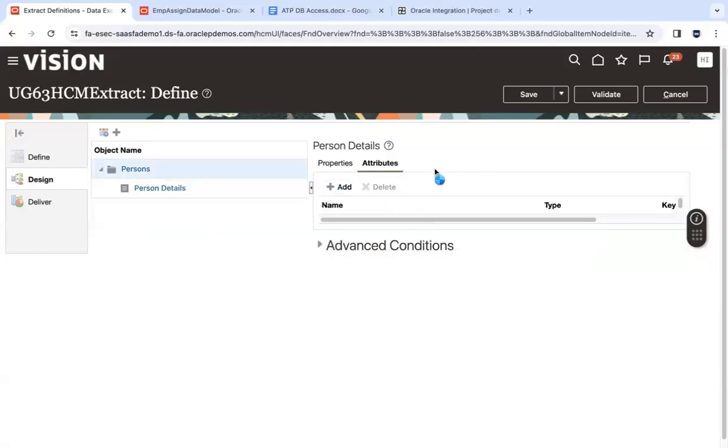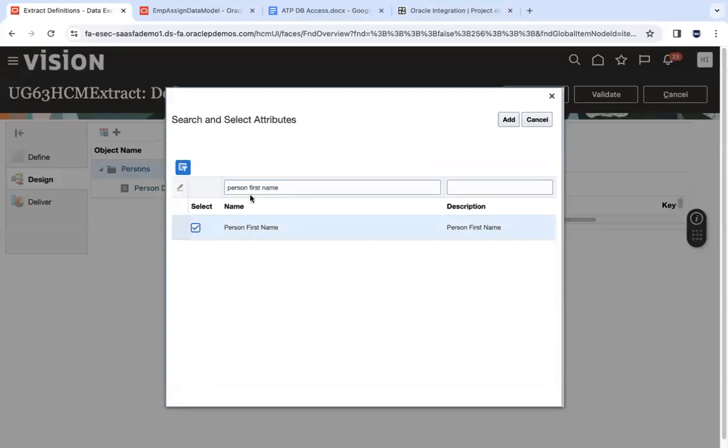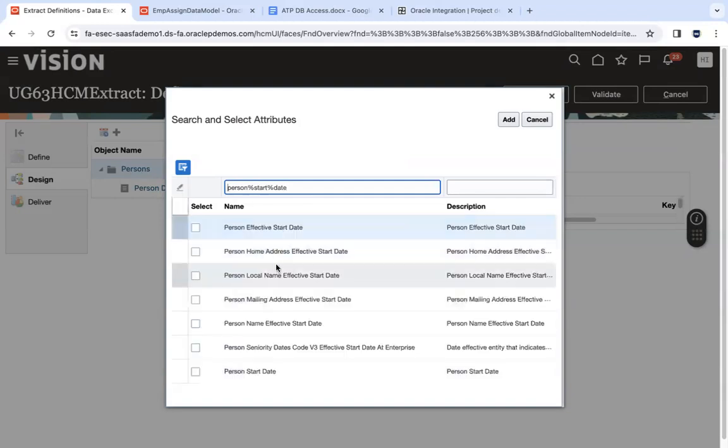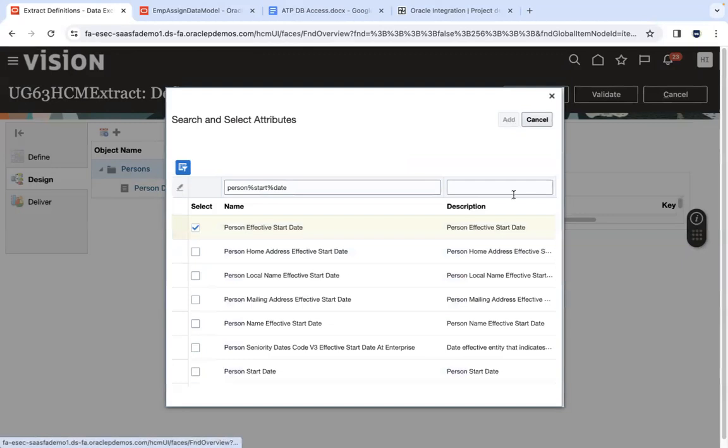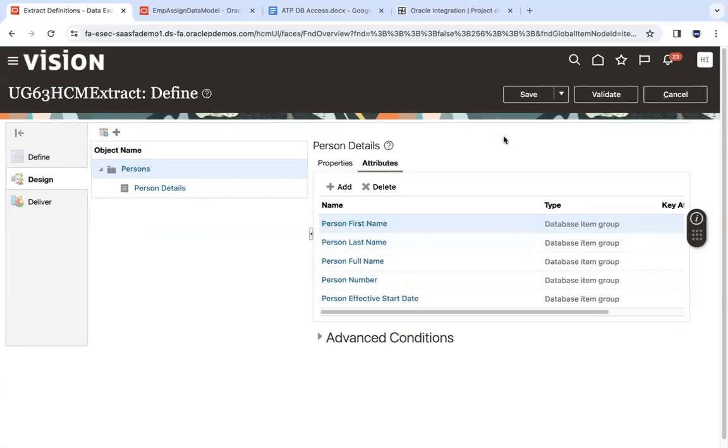So whatever are the columns related to the person, right? So here, what is it that you're going to do? You're going to fetch all the information that ADP wants to receive from HCM Cloud. So you get the person first name, last name, and maybe the full name. And you get the person number. And you take the person's start date as well, effective start date. So this way you can go ahead and add as many columns. So whatever columns that ADP wants to receive from Fusion HCM Cloud, you select those columns here.